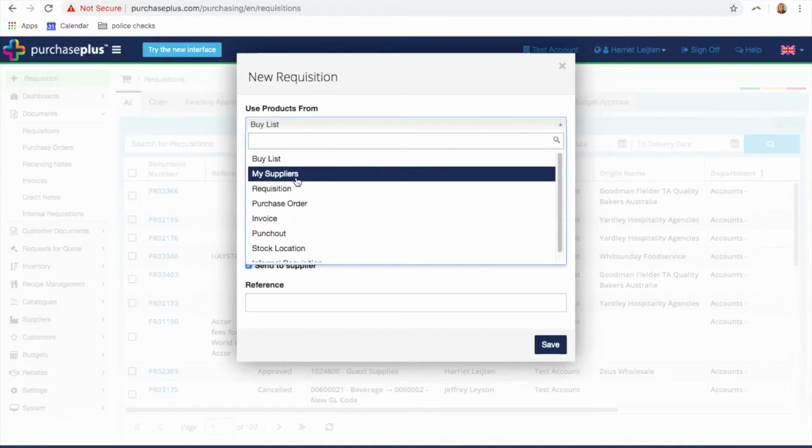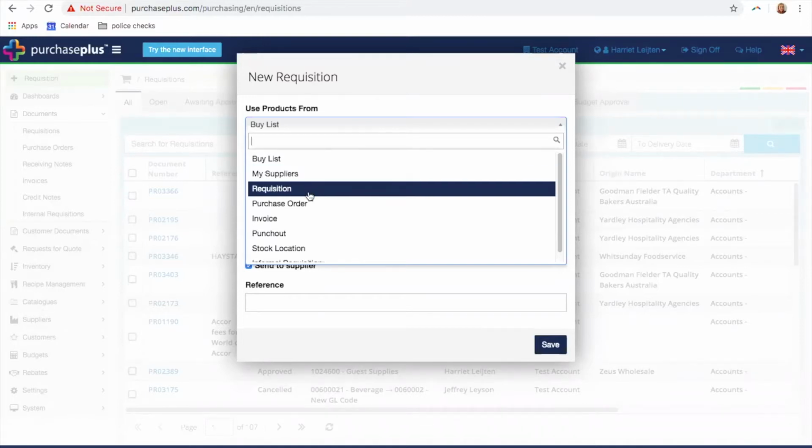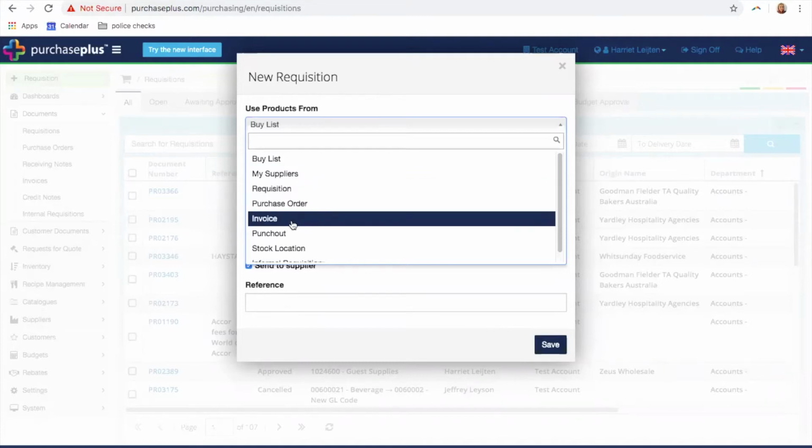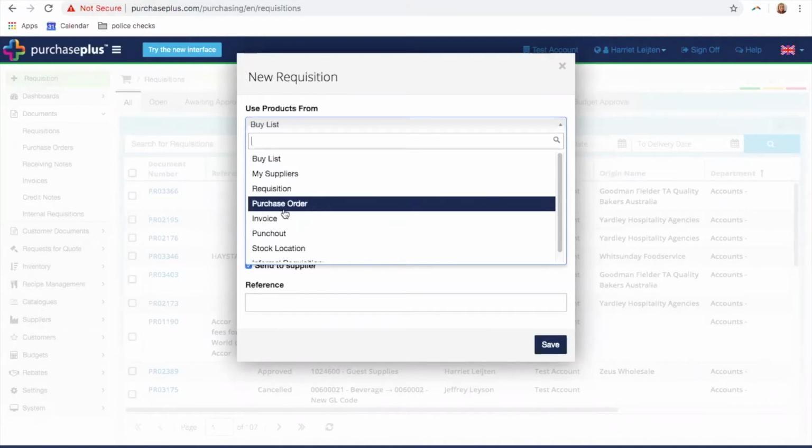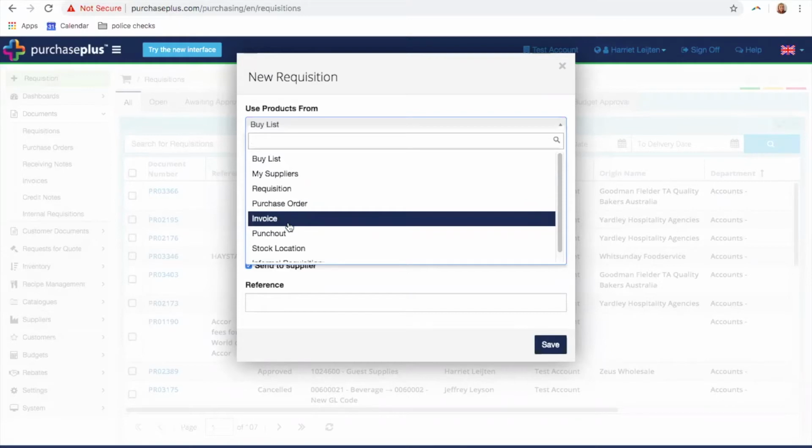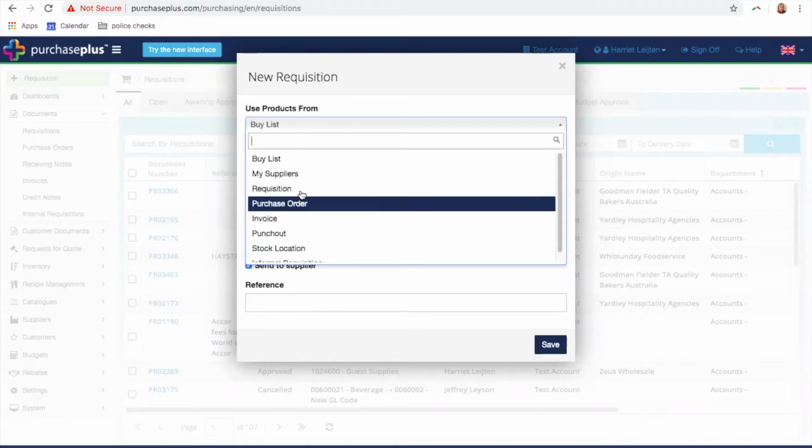So a My Supplier requisition is just ordering directly from a supplier's catalogue. This is not a particularly efficient way to order because it will display the supplier's entire offering, okay, which means you have to trawl through potentially thousands of products to find the ones that you want. Okay. A requisition, purchase order, or invoice, this is basically a copy function. All it will do is take the product from whichever one of these documents you select, you type in the document number, and it will create a new requisition with these same product descriptions in the system.